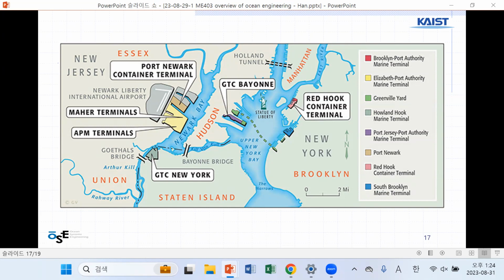We see that Newark is also known for its airport. There is an airport of Newark nearby in the New Jersey area. But this one is showing the geographical name, a city name or area name, Newark. But you see there is also Maher and APM or GCT, right? There is a company who owns or rents some portion of the port area. I guess APM is something like that, I'm not sure. But Singapore is an example where there is a big company specialized in port operation.